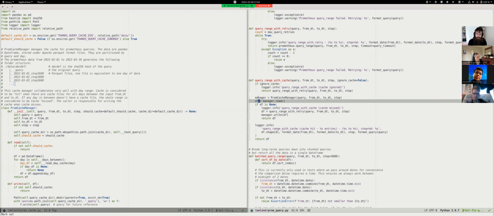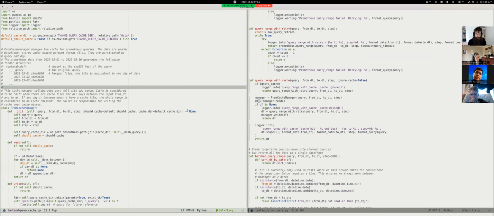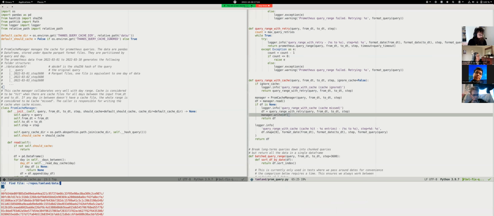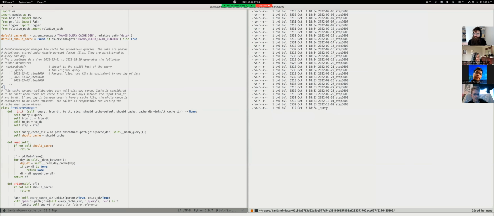Yeah. So we read and then we go through the cache, and the cache looks like this. This is the part of the thing that I might want to change. These are like a hash of the query, so exactly the query string that we pass into Thanos. This is it. SHA-256 or something like that. And then for each query, we've got the day.